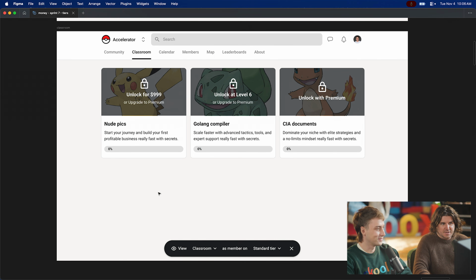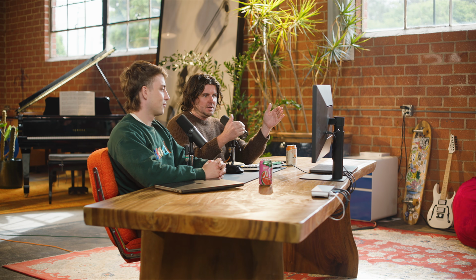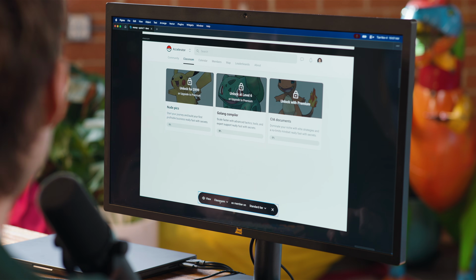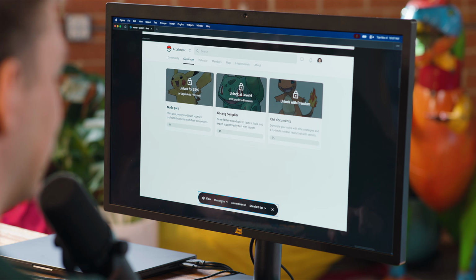Ooh. So here I'm viewing Classroom as a member on standard tier, right? And then you could click on Classroom and select about page, calendar, and plans. Amazing. As a member on standard tier. So you can see, what does my about page look like to people that aren't members? What does my Classroom look like to people that are on this tier? What does my calendar look like to people that are on this tier? And what does my plans page look like to people that are on this tier? Very cool. Then you can preview everything easily, rapidly, without another account, without an incognito window.